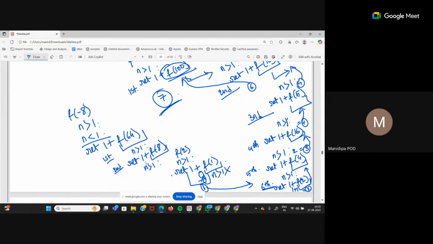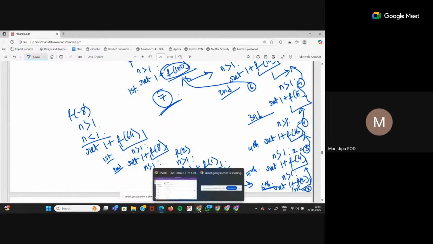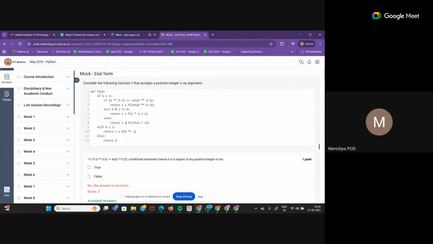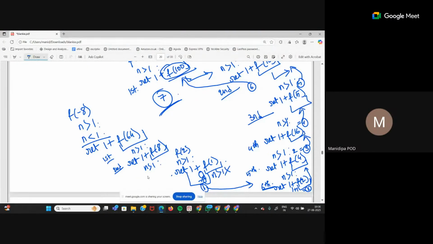So next, what do we check? If it is not a perfect square, is it odd? 8 is not odd. In that case, lastly, what is the condition? If it is not a perfect square and it is not odd, then what do we do? Return 1 plus f of int of n by 2. So 8 by 2 is 4. So here it will be written 1 plus f of 4.